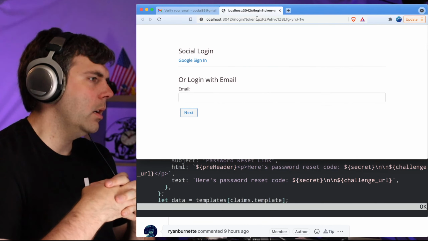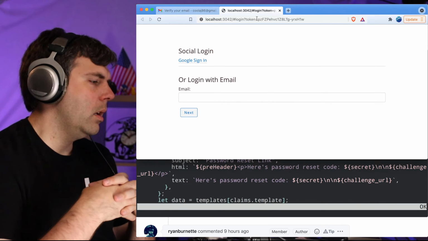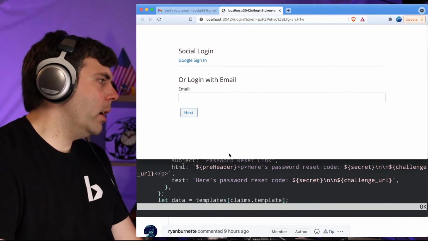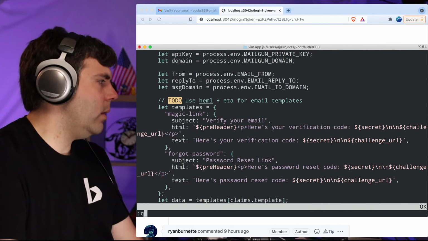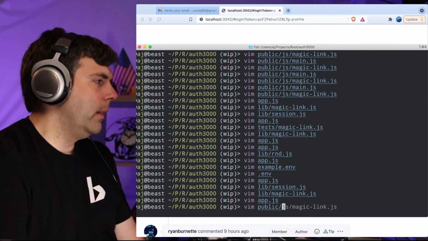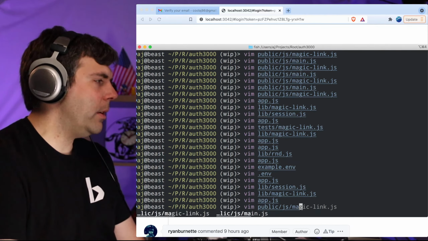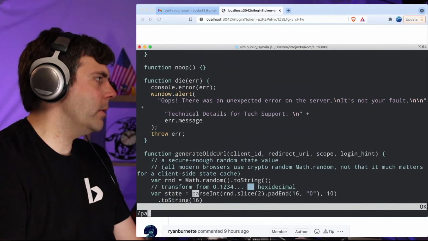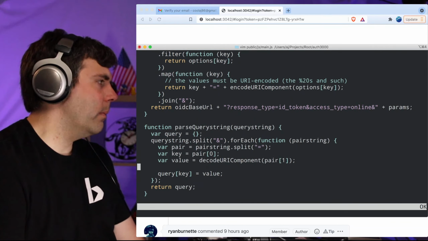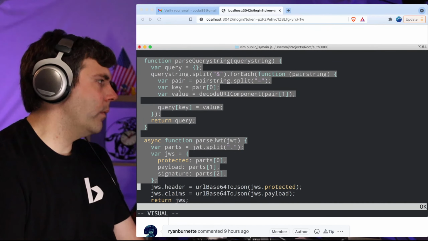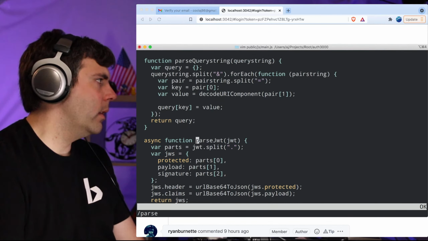Let's see here. So I don't want this or login with email to show. Instead, let's go back to the browser code. We're going to go back to the magic link. I'm actually going to main first because I've already got some code there that parses stuff. Let's see. Parse query string. I can copy that function over. It's a useful function.